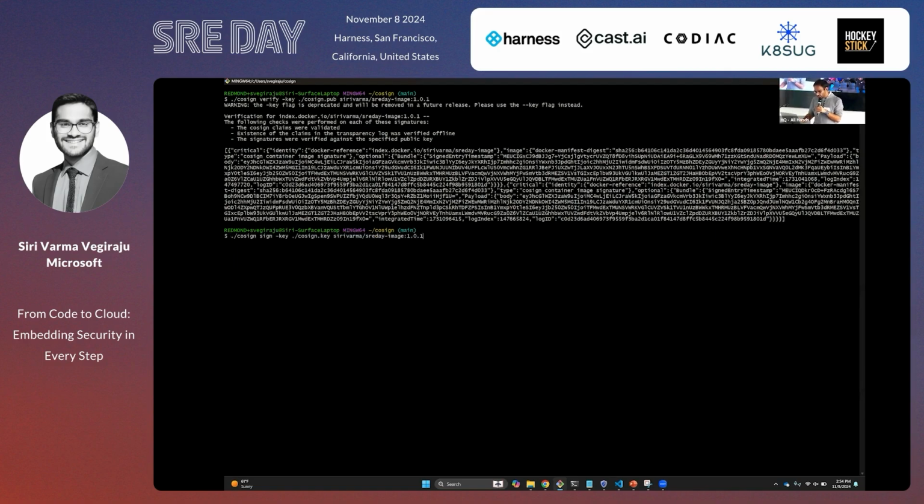So in this case, what I'm going to do is I'm going to sign the image with my private key, for which it's going to ask for the passphrase.